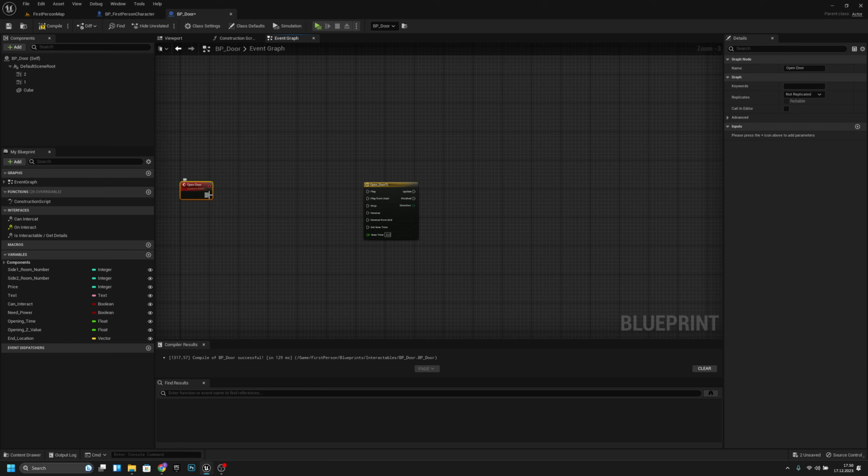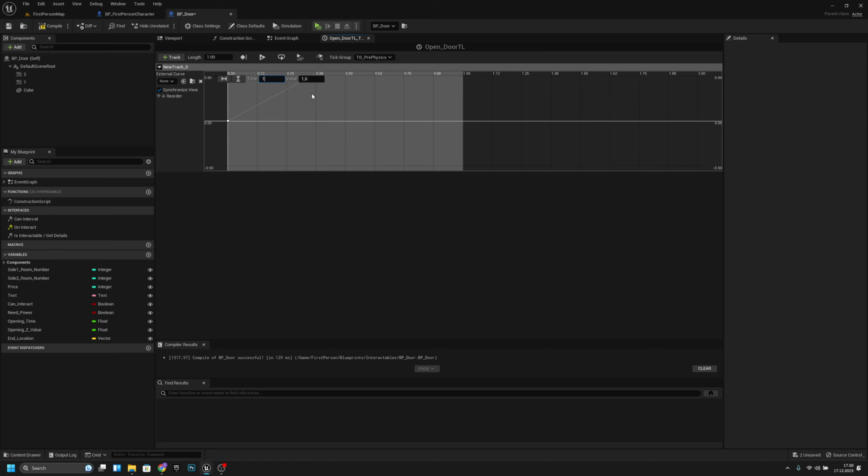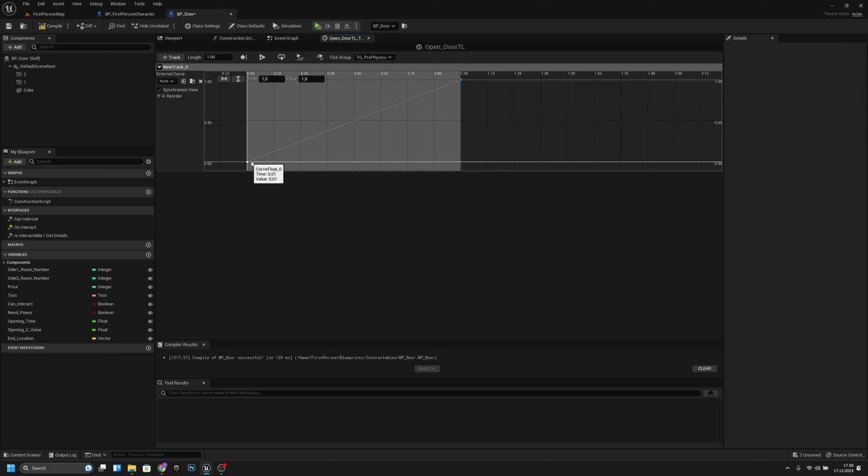Now we want to connect it to the start, play from the start. Let's leave some space here. Now we want to open this, change this length to 1, add track, add float track, add a key to the 0 time and 0 value, and second one to the 1 and 1. So you can see what it does. It just moves from 0 to 1 in the time of 1 second. Okay, compile and save.